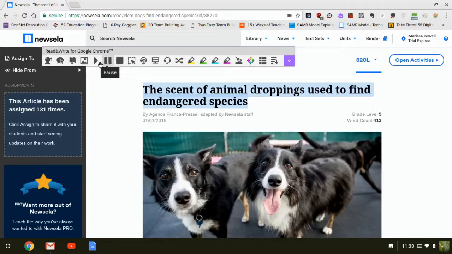The scent of animal droppings used to find endangered species.